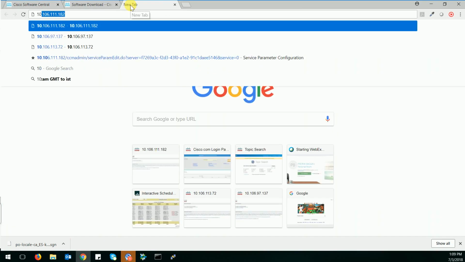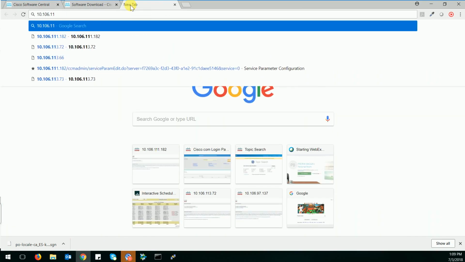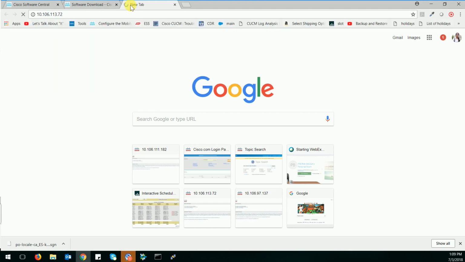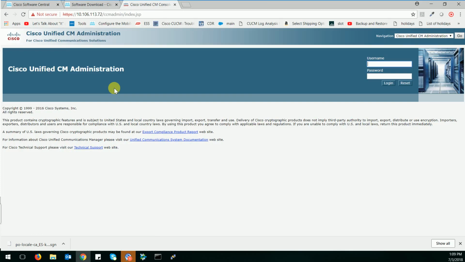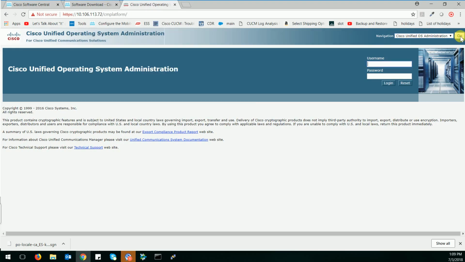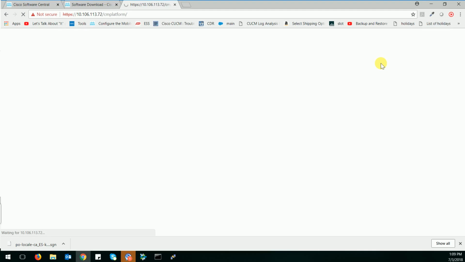Our next step will be to open the call manager. So we'll just navigate to the call manager, and now we have to install the phone locale. So for doing that we'll just open the OS administration page. So select that from the drop down menu and click on go. Now just log in here, enter your credentials. So it will take a minute for the page to come up.